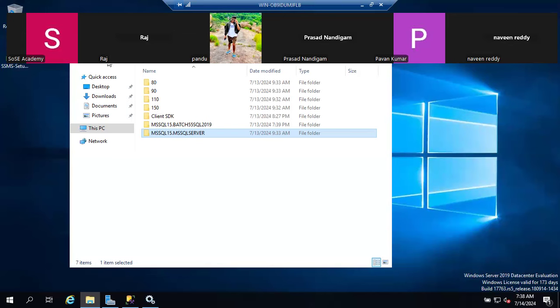Okay, so now listen carefully, guys. In this folder, this is your instance root directory. You can see data files, log files and all. Normal database data files and log files. But any SQL Server related logs, error logs kind of stuff, where will it be stored, guys? In the instance binary. So go to the highest folder, guys.